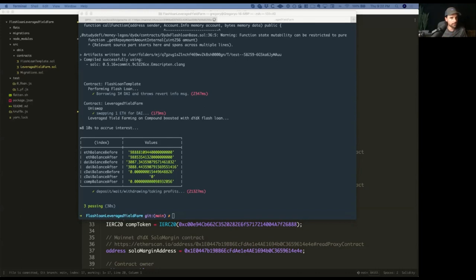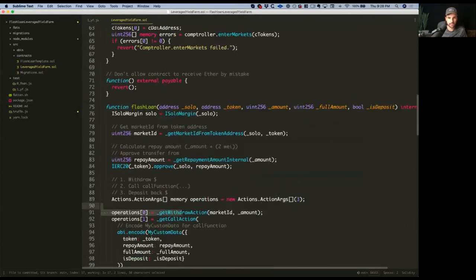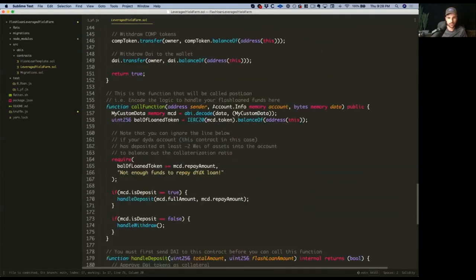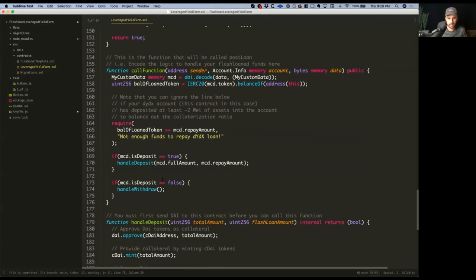So can you go back to how you integrate the call function on the flash loan contract so that other applications can use the loan funds? Yes, totally. The best way to explain it is to look at it inside the actual working implementation. So here's the call function, where you get the variables that come back. You can see it right here.